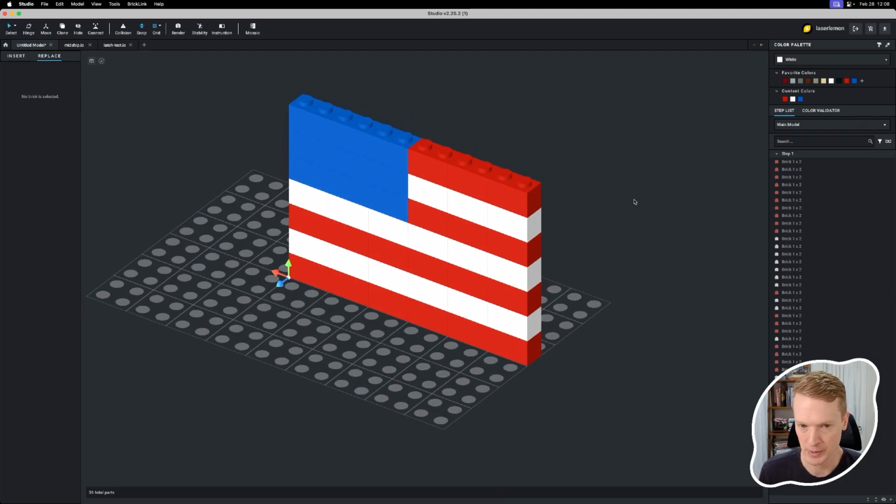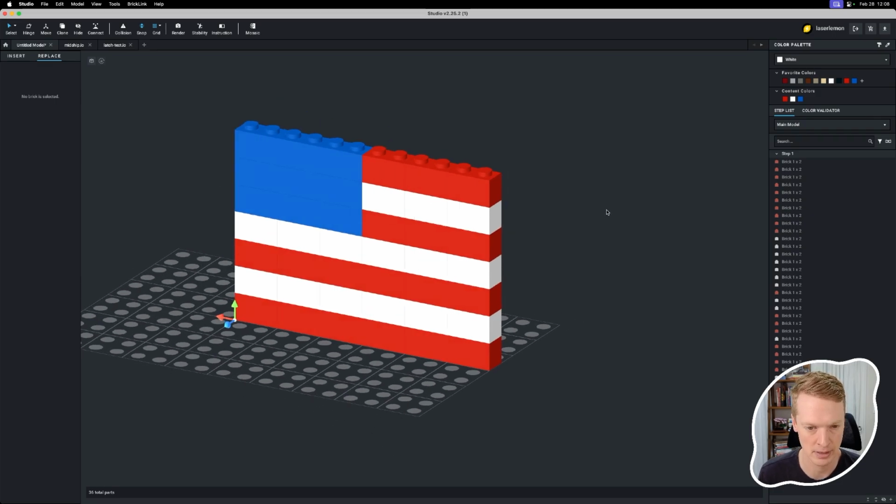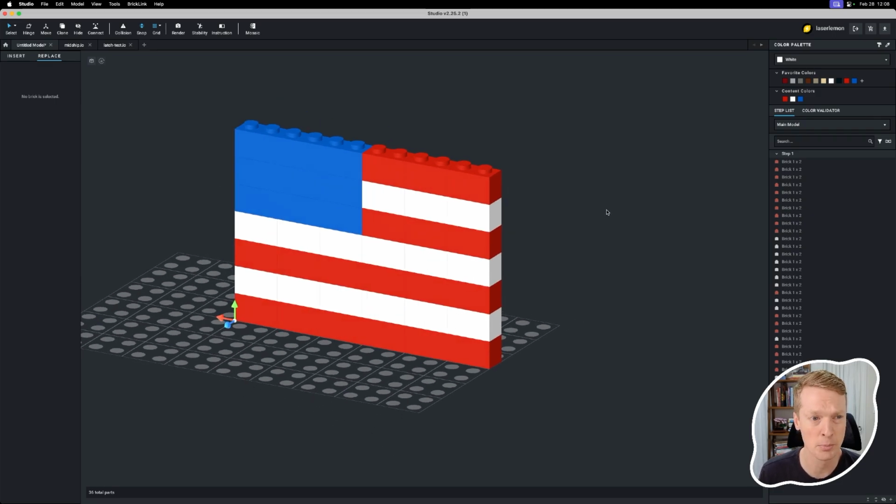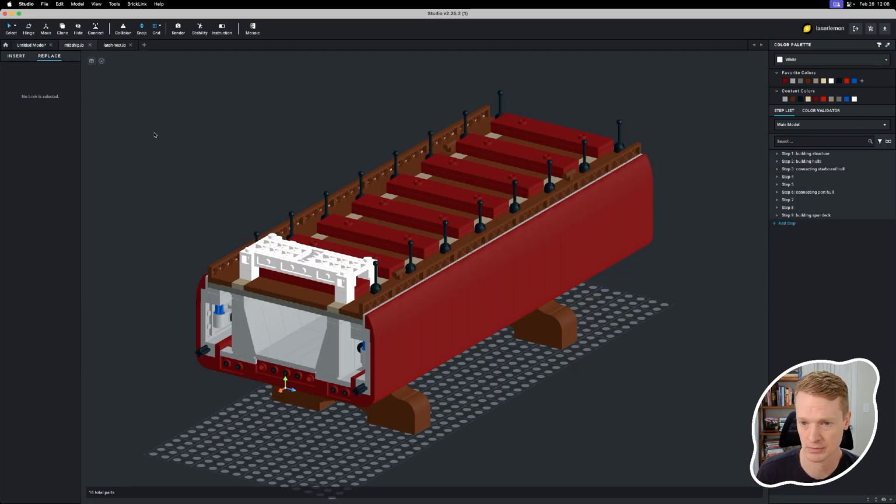So congratulations, we just designed our first Lego build. So let's move on to something a little more complicated. The Edmund Fitzgerald midship. So I have that open here.